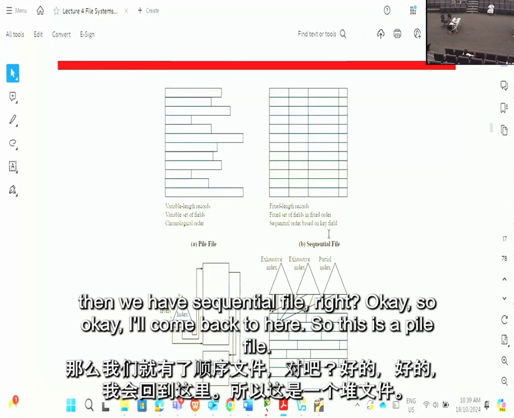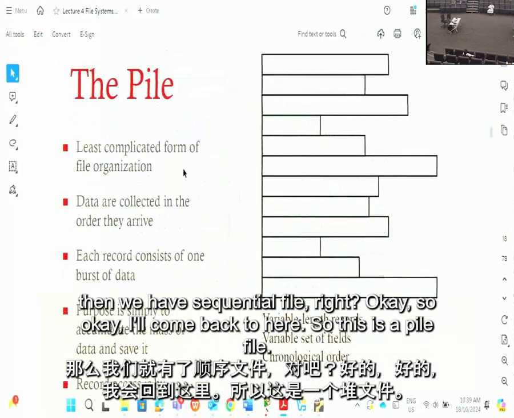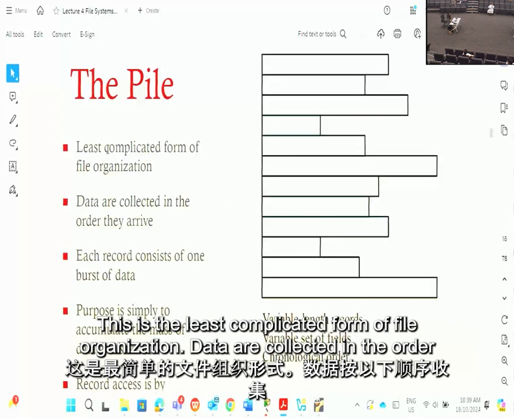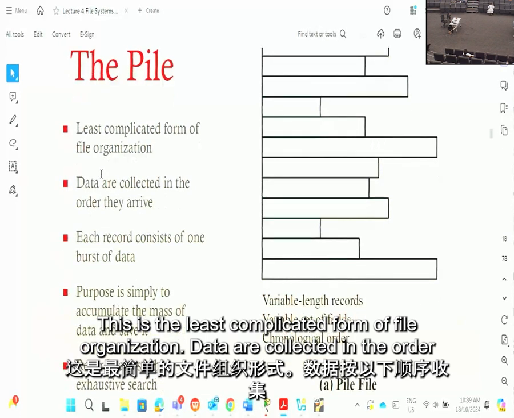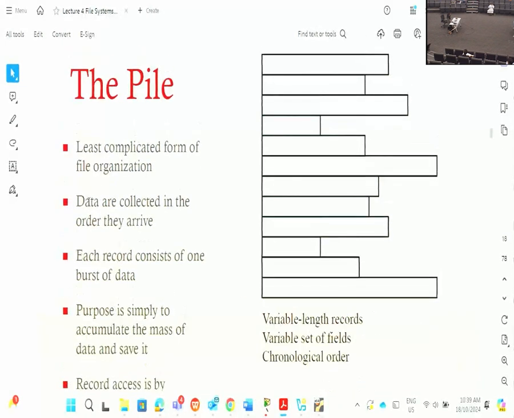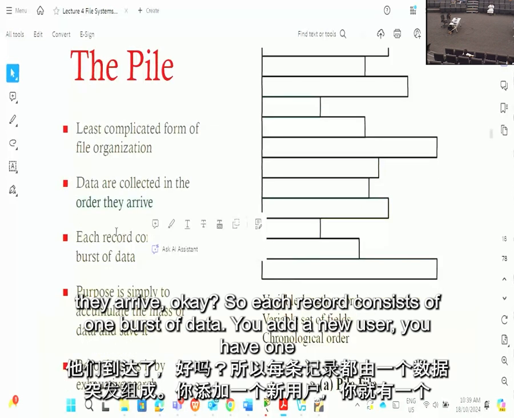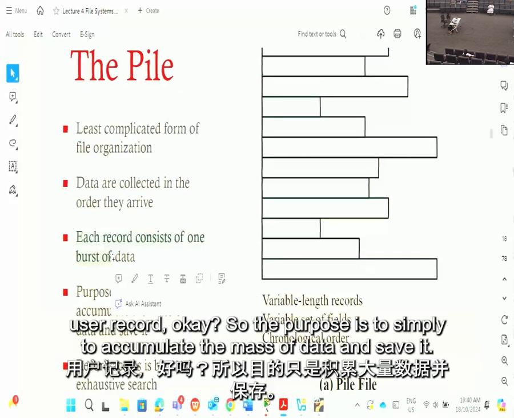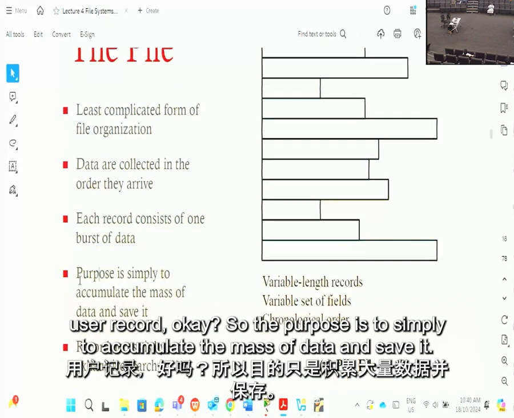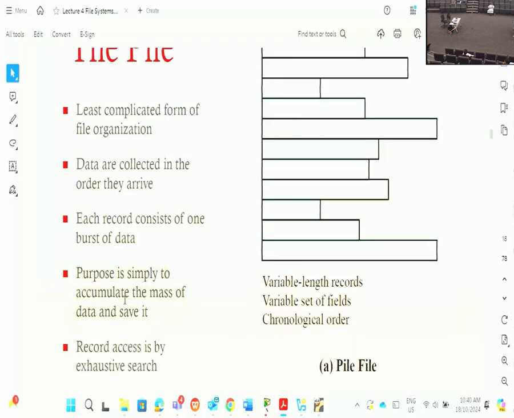And then we have the sequential file. Okay, come back to here. So this is a pile file. This is the least complicated form of file organization. Data are collected in the order they arrive. Each record consists of one burst of data. You add a new user, you have one user record. The purpose is simply to accumulate the mass of data and save it.